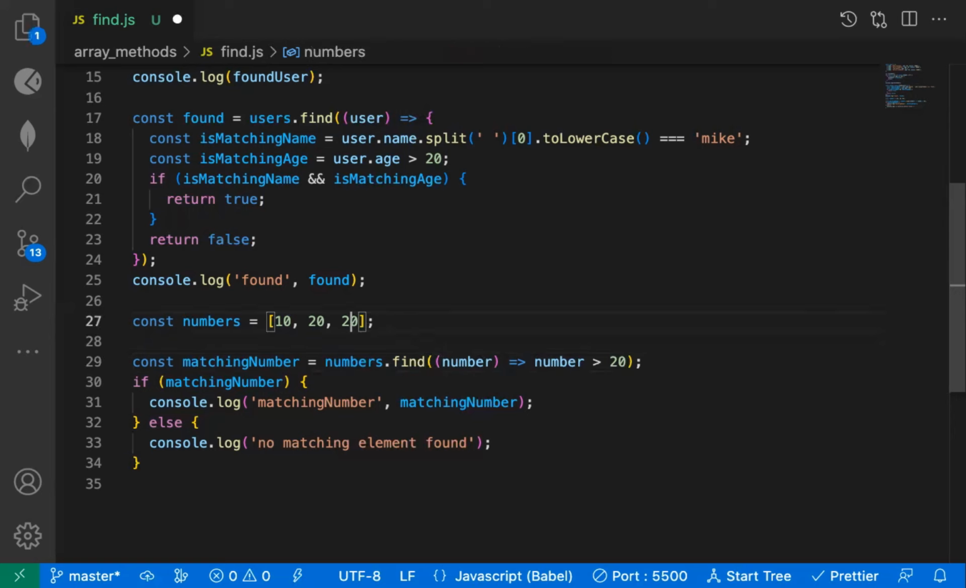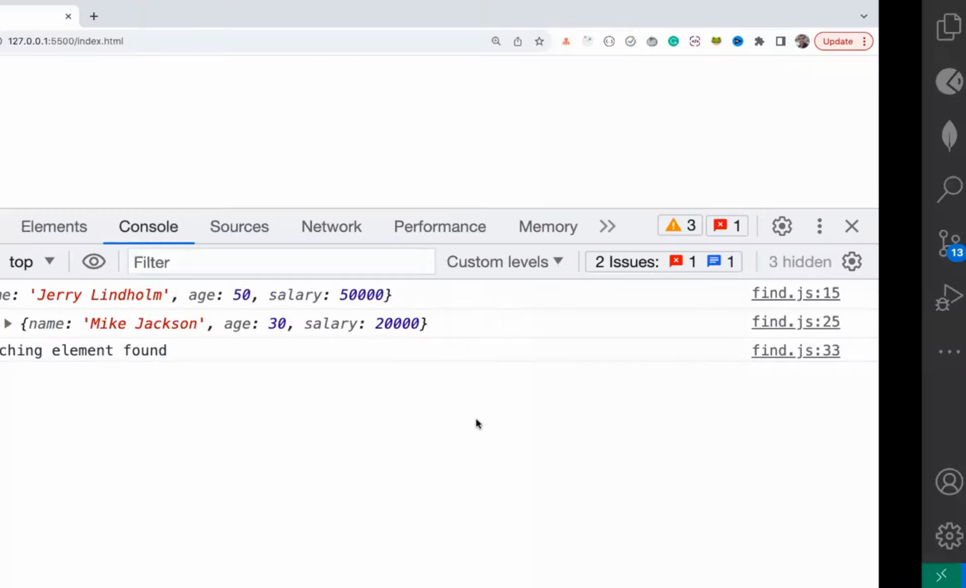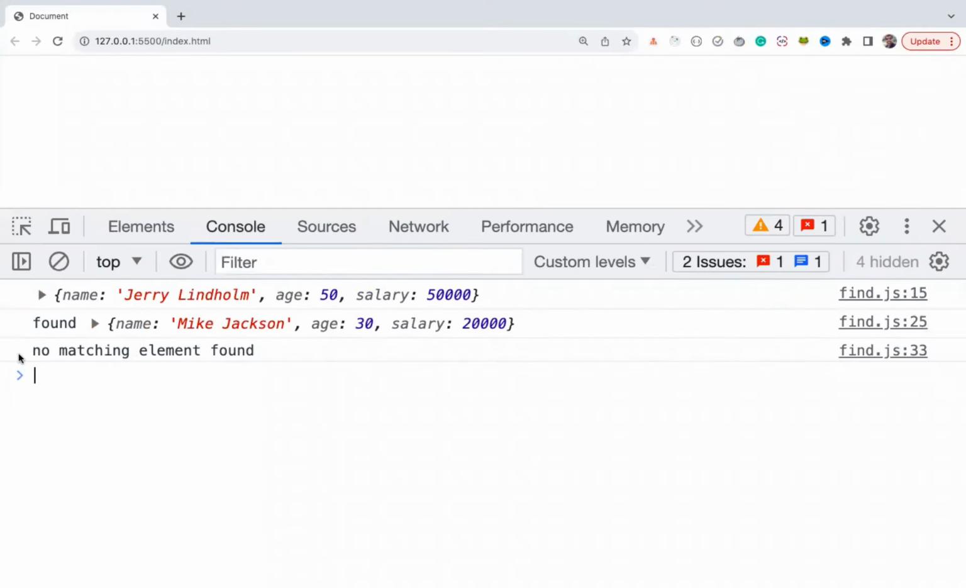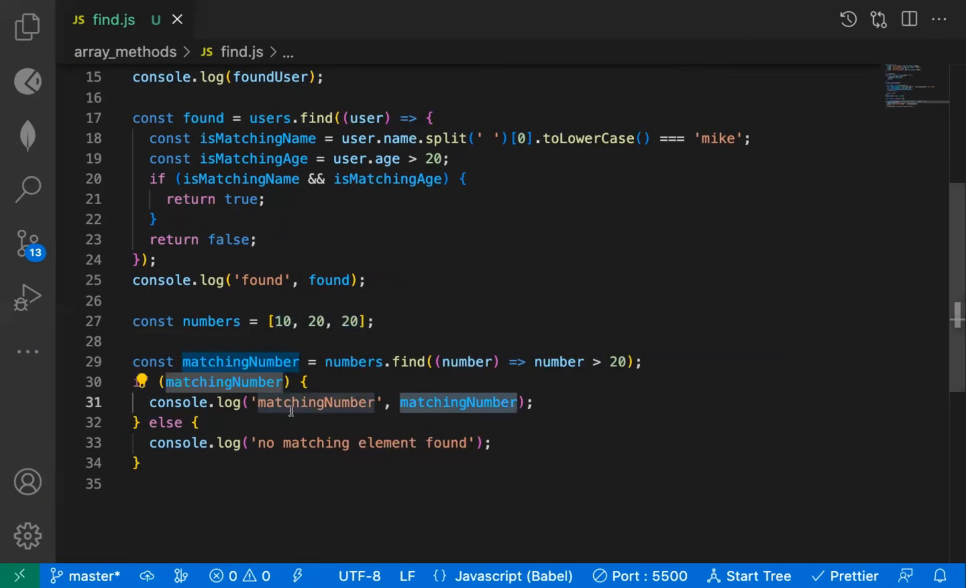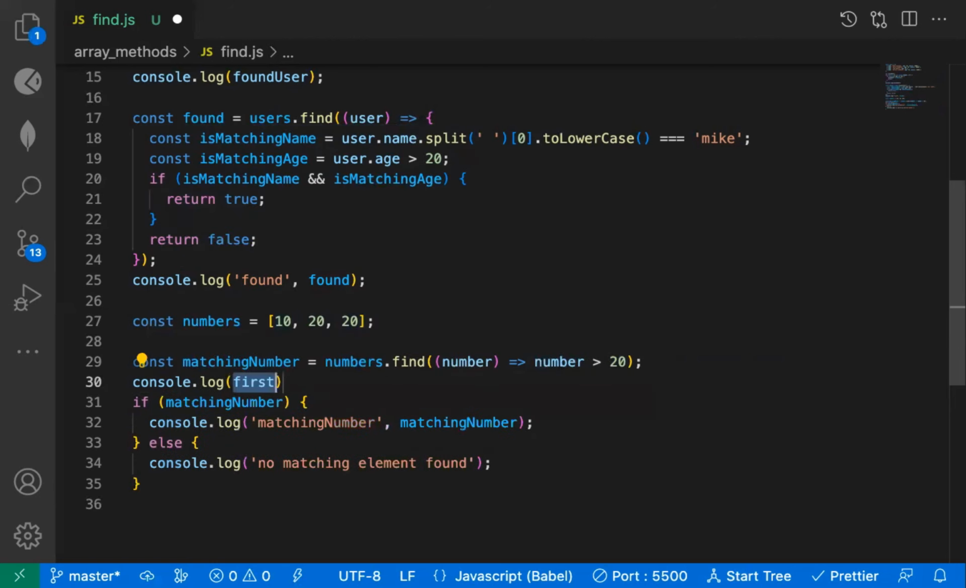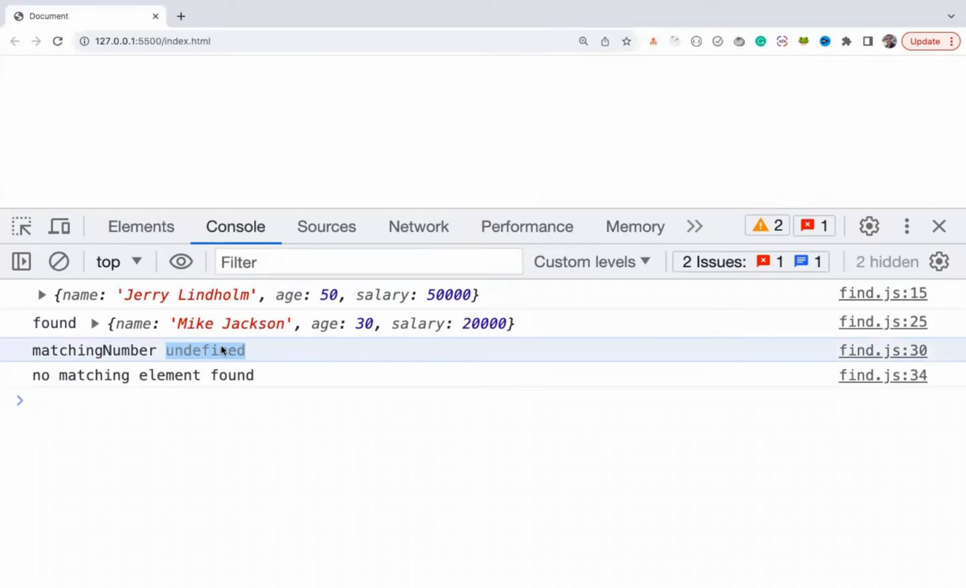So let's say this is again 20. So is there any element with greater than 20? No. So you will get undefined as the result. You can see no matching element found, because this condition will become false. So if I print matching element, matching number, you will see undefined. You can see it's undefined.